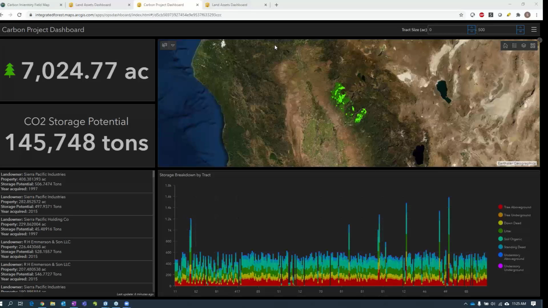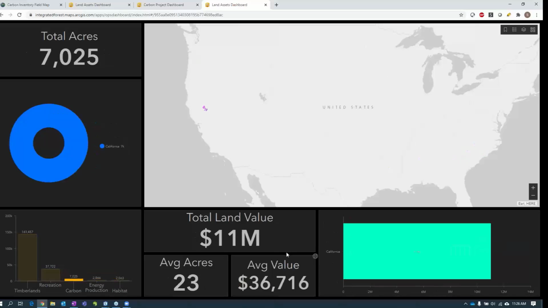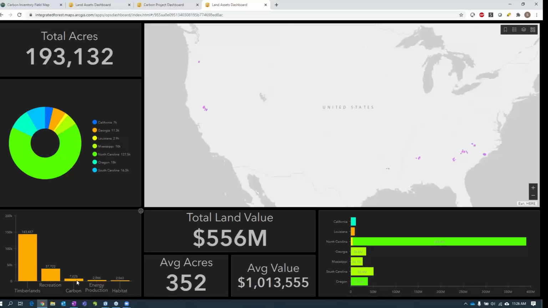And ultimately what we want to be able to do is deliver this information back into this big picture dashboard where now we've had our carbon inventory added to our total land asset portfolio. I can see metrics on the land value. If I wanted to add metrics on the total volume estimation or storage, I can certainly do that and track all of my assets in this one interactive, easy to use application.